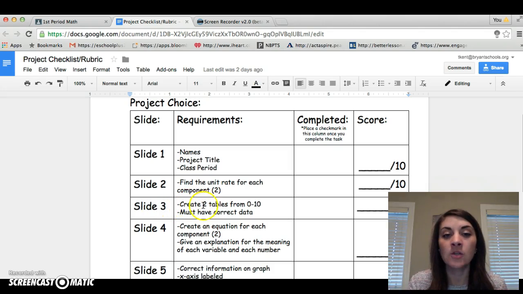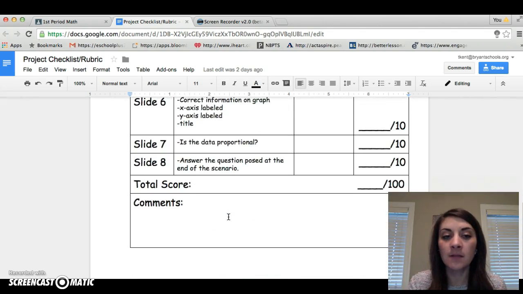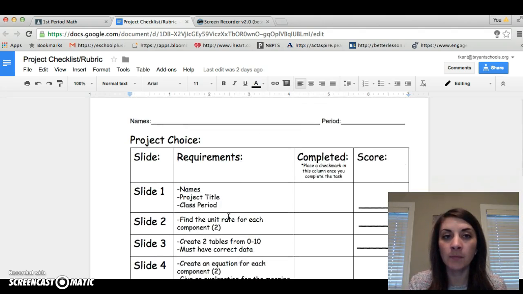Slide 3. Did you have 2 tables from 0 to 10 with the correct data? On this one, make sure that you've labeled both of the rows on your tables. Continue to do this for all 8 slides. Check everything off once you're done.